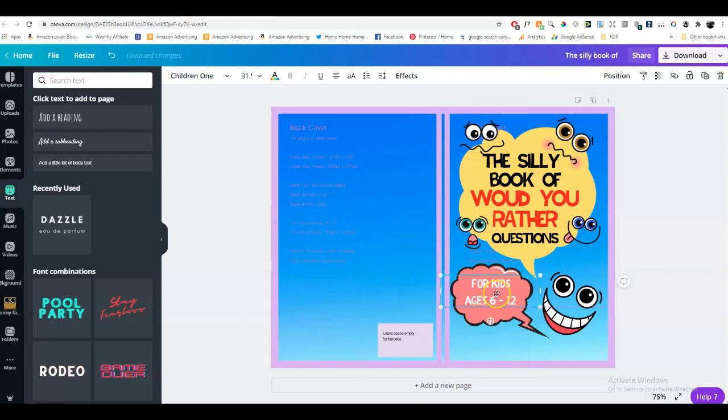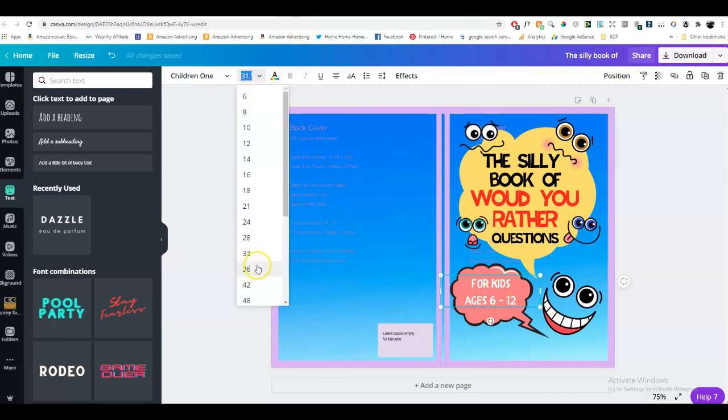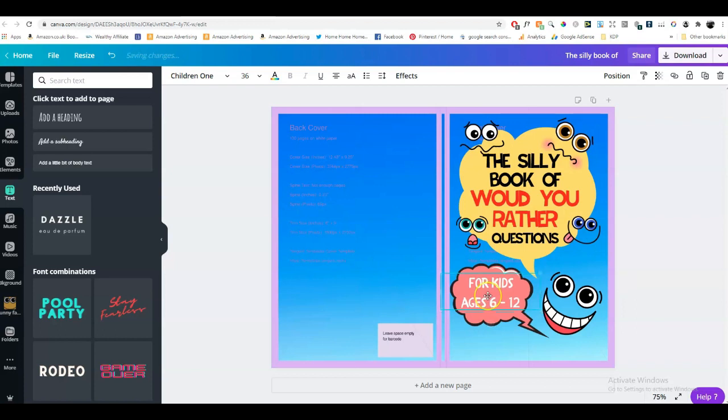I'm trying to center it a little bit. Maybe I'll make it a bit bigger. That's better. So now it's a bit more centered. So I think we could actually leave it like that. So this is how I would make a cover.